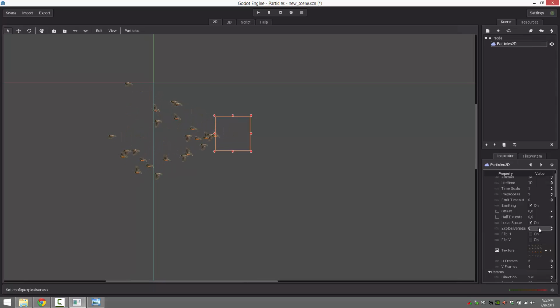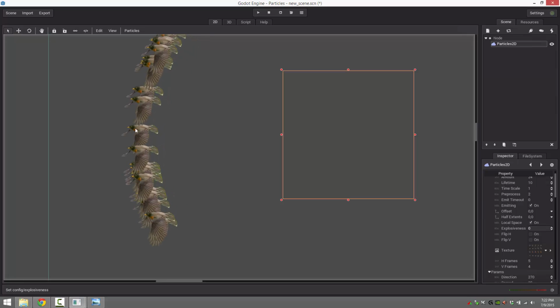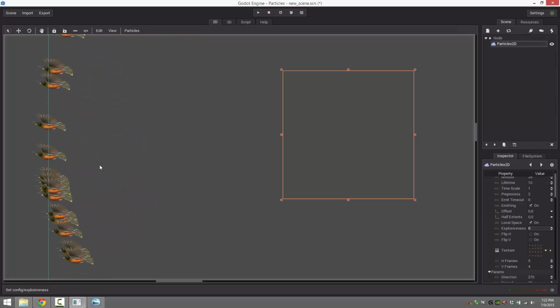All right, so we got to wait for that. See, now that's not ideal because every single one of these birds is basically in lockstep, right? So you've got your particles that are identical. And this is where your randomness comes in.